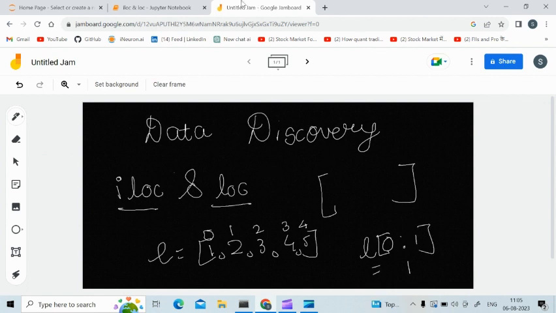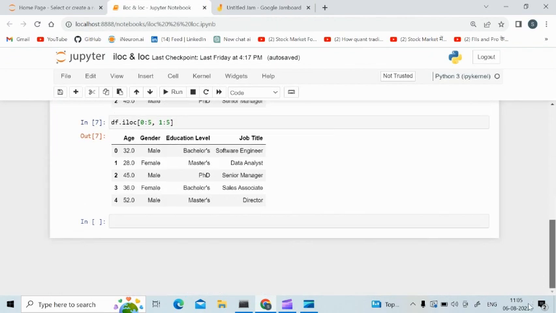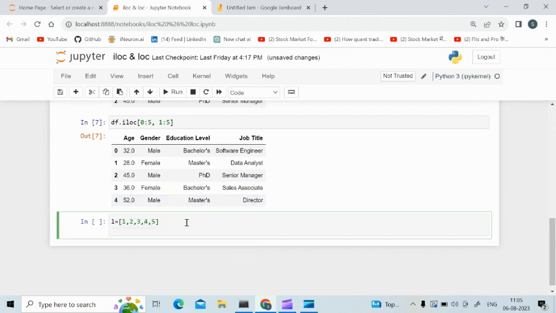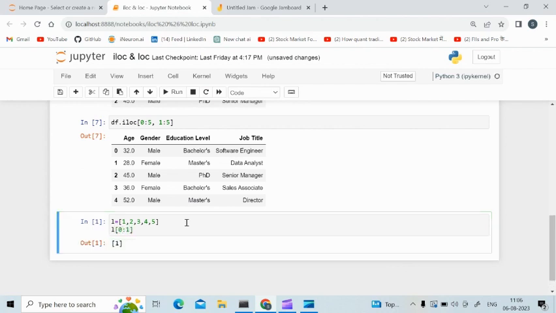Why are we getting it? We will prove it by using the Jupyter notebook. So I have a list 1, 2, 3, 4, 5, in which I will be extracting 0 to 1. Then I will be getting only 1, because whenever we are extracting, the last value, the end of the range, is excluded. At that moment it couldn't extract it.